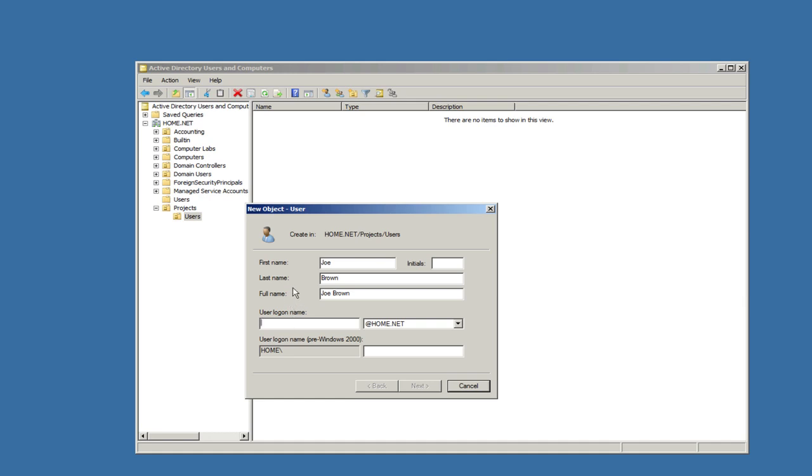Now the logon names, I see a lot of companies do this many different ways. It's totally up to you how you want to set it up. Some people do brown.joe. Now this is how your user is going to log on to the system. We like to do just first initial last name. Joe Brown, J Brown, right? Click next.